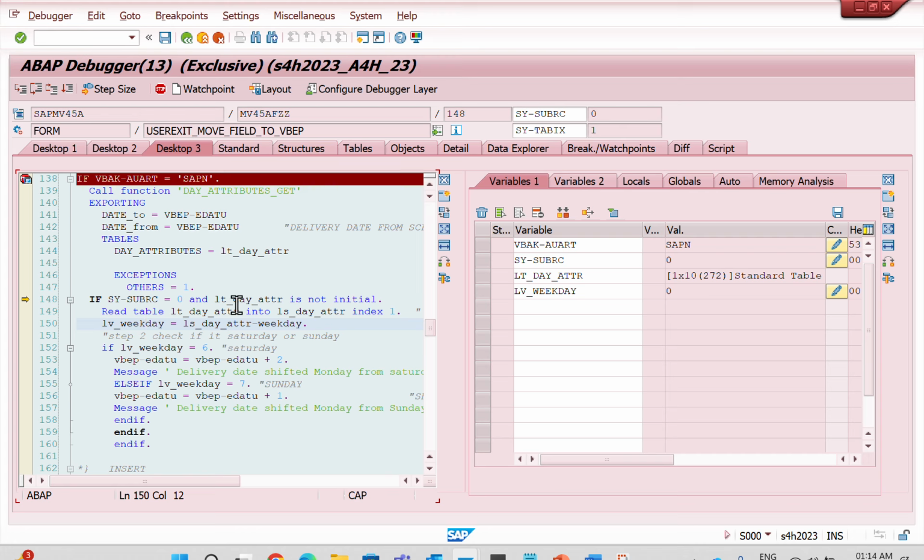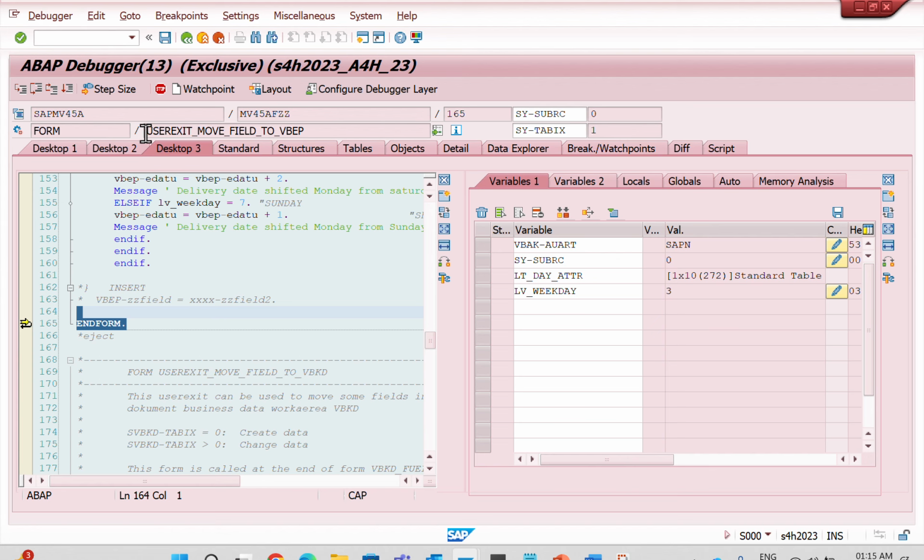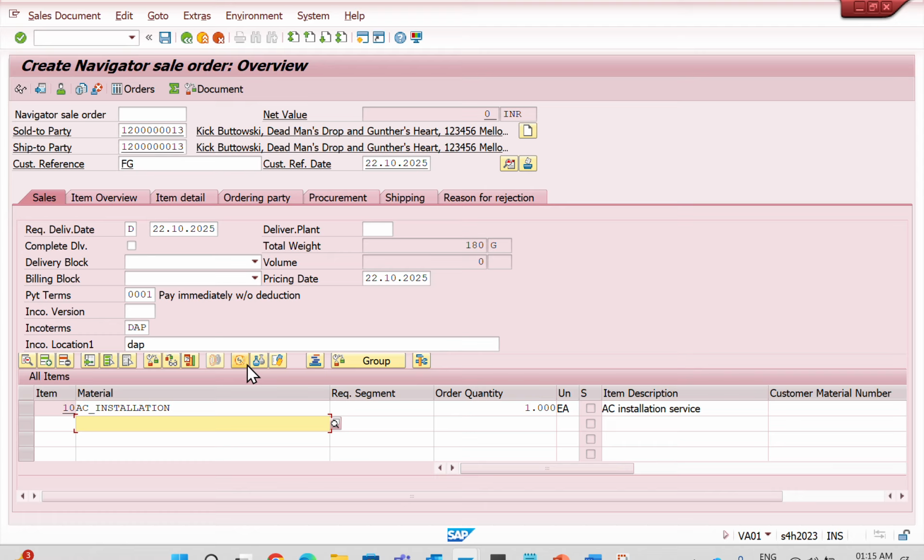Okay, and it will also check the weekday in this table, and then it will check whether the weekday is 6 or not. So here what is the weekday? 3. It is neither 6 nor 7. So then, it will simply exit. See, it is simply ending the form. Okay, and then execute. So there was no change in it.